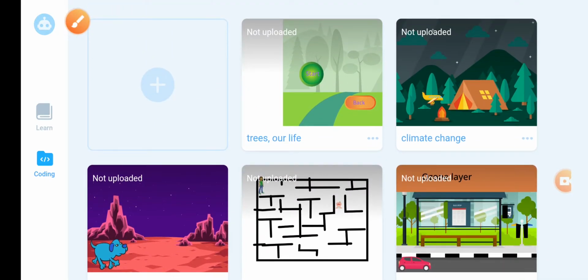Hello student, today we will design a game based upon the theme of trees our life. Our goal in this game is planting the right tree on the right landscape. You know that every tree has its own way to help the mother, that is Earth. For example, Arjun tree reduces the noise, orange tree reduces pollution.